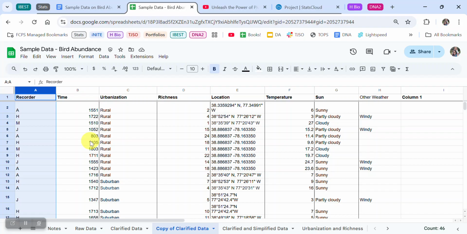So far, we've clarified and simplified the data, but we haven't actually learned anything about the trends or the meaning in this data. So stay tuned. That's coming in part 2.